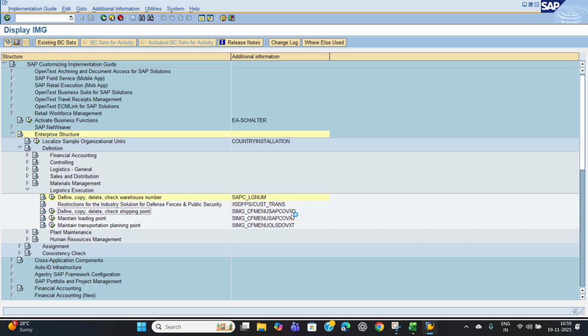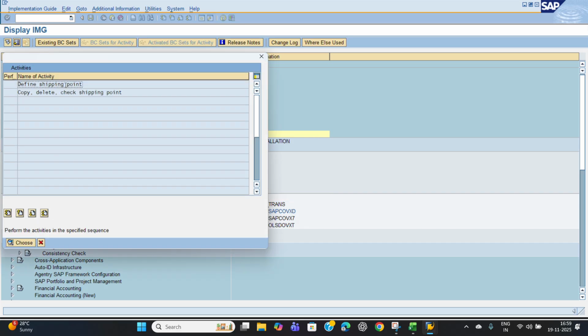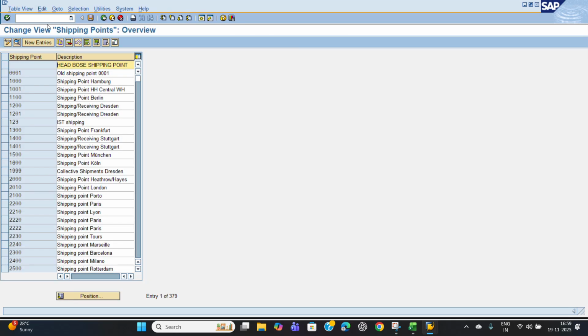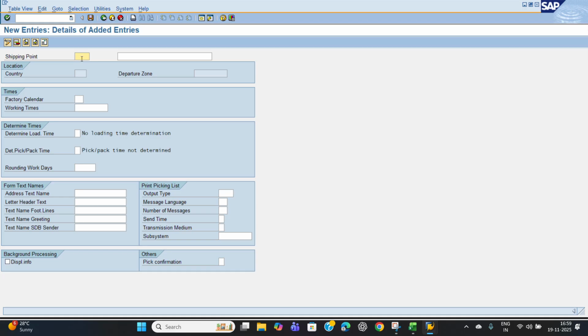The T code is OVXD. Click on this clock symbol. Double click on define shipping point and click on new entries. For shipping point, we need to enter a 4 digit ID, and I'm giving the same ID, UNOS. Here, we need to enter the description as UNOS shipping point.